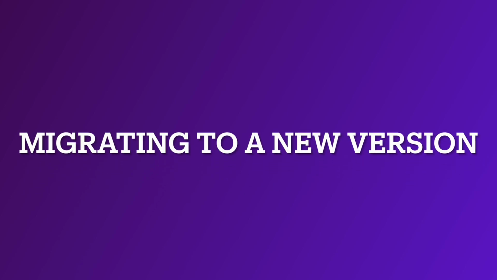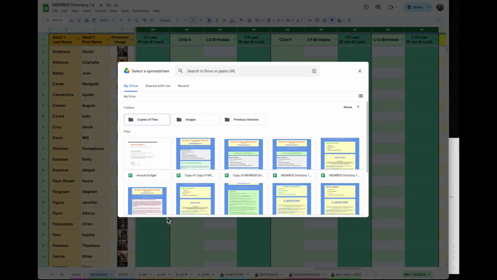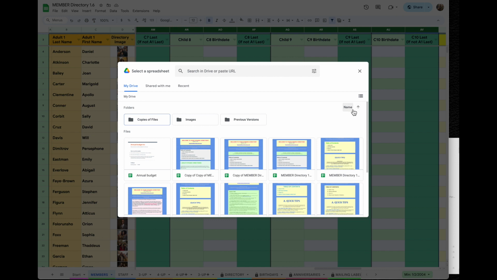Finally, let's show how to migrate to a new version of Dynamic Directories. Let's say you've got the new version and you have it saved already on your Google Drive. On your current one, not the new one, but the current one, you'll click on the Members tab, choose Copy to Existing Spreadsheet, and then you're going to choose the new version of Dynamic Directories that you want to copy to. In this case, we're going to call it the new directory.